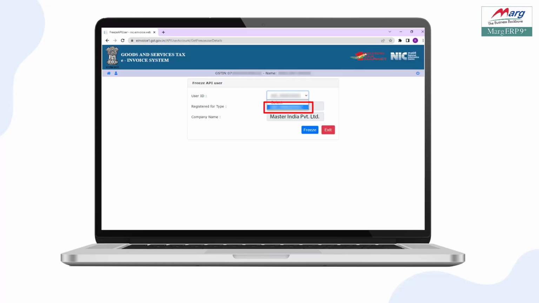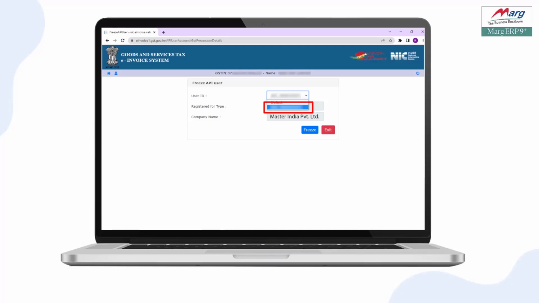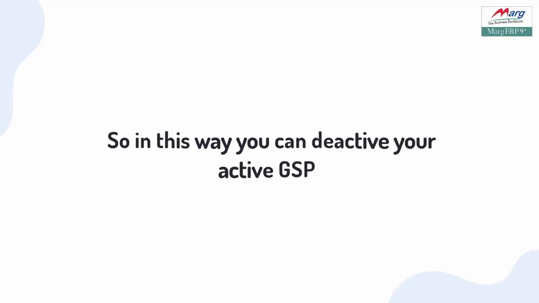After that, from the drop-down of User ID field, you will select your user which you have created at the time of registration of Master India Pvt Ltd and simply click on the Freeze button. So in this way, you can deactivate your active GSP.